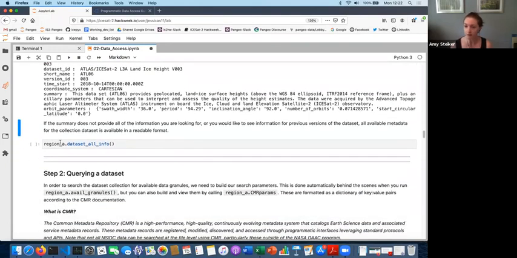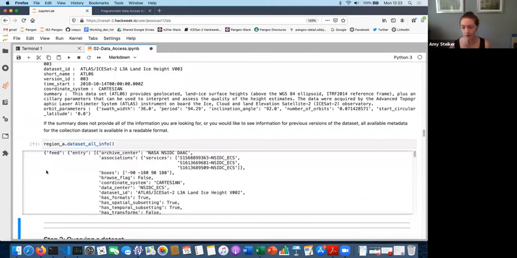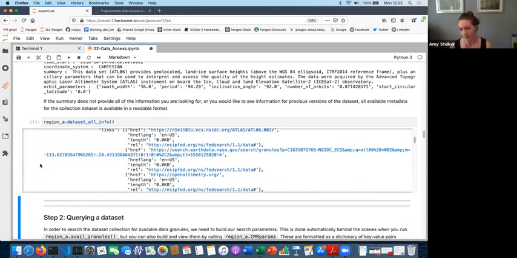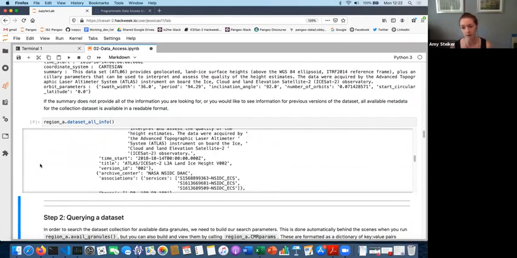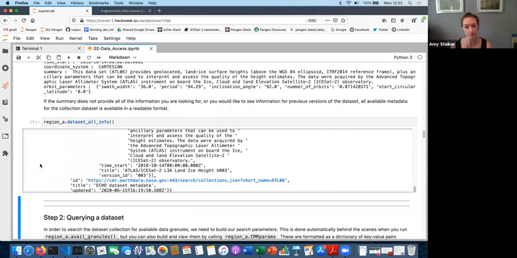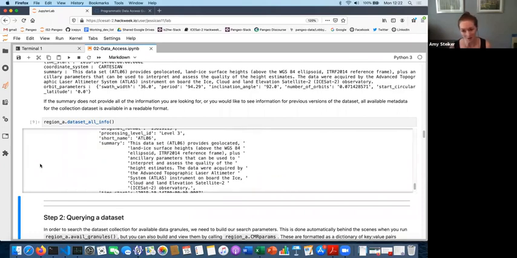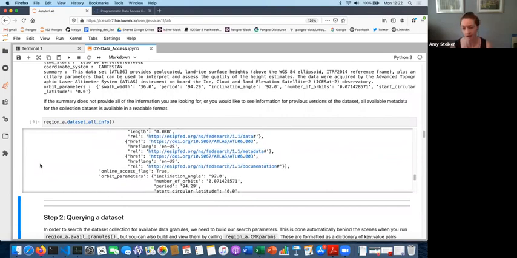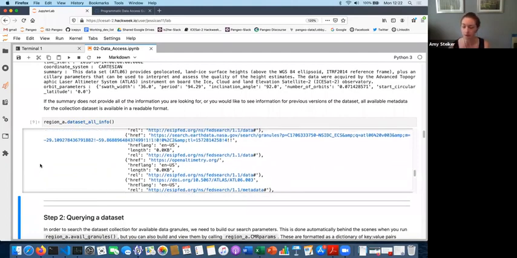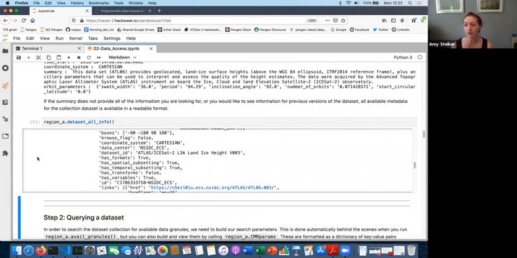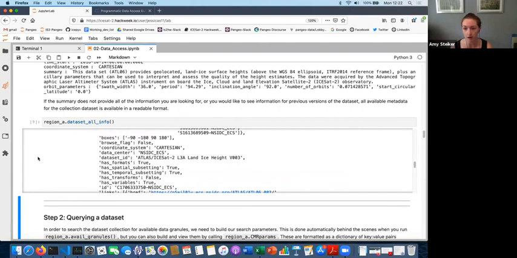If that doesn't give you all the information you're looking for, and you want more details about the data set, this data set all info method gives you everything that we have, again, through that metadata repository. It's going to give you a lot of details on data access URLs, orbit parameters, and many other things, even some basic information on tools and services that we're starting to provide, whether there are subsetting services available. Jessica's going to go into more detail on that. So that hopefully gives you just the basics.